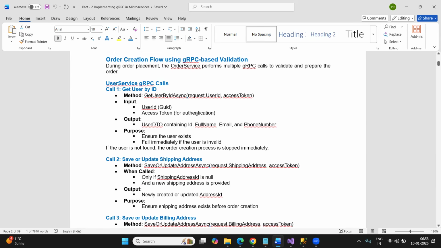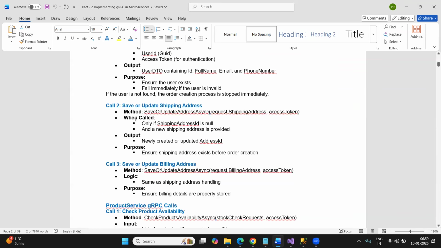So in user service, we need some gRPC call where we should get the data by ID. We need to define this get by user ID method, which should take the user ID and access token, and it should return the user details. So get user by ID. One gRPC method we need to define, which should take this information and return the data. Again, we want to save or update the shipping address.